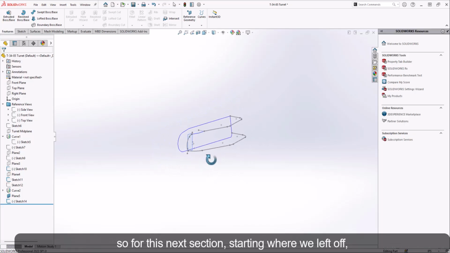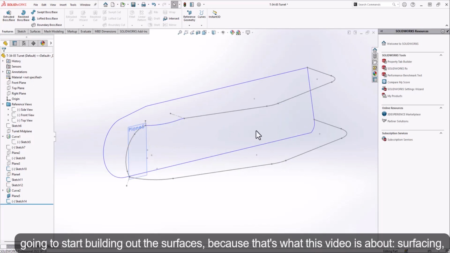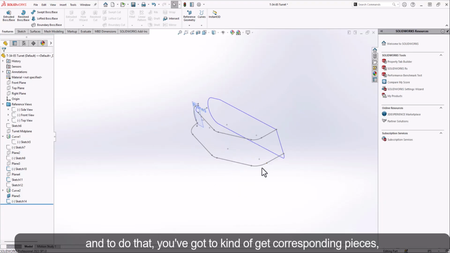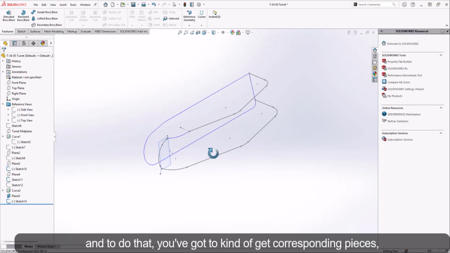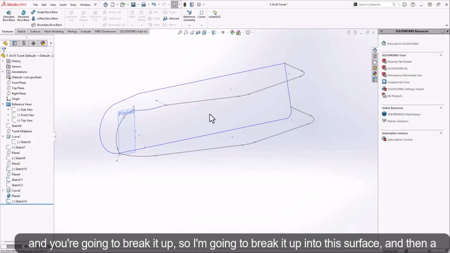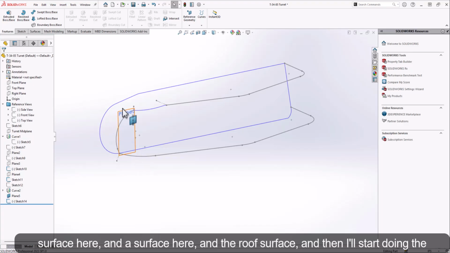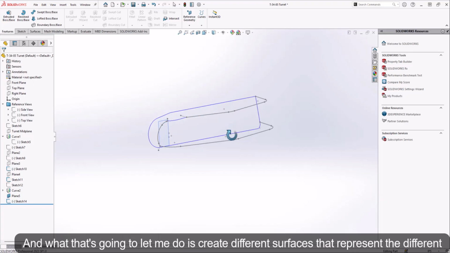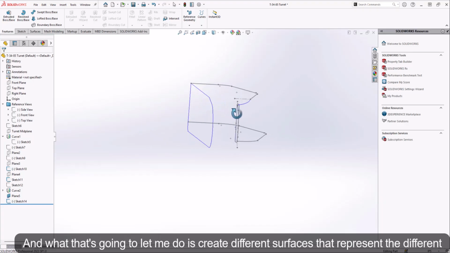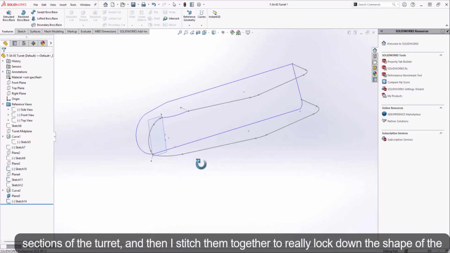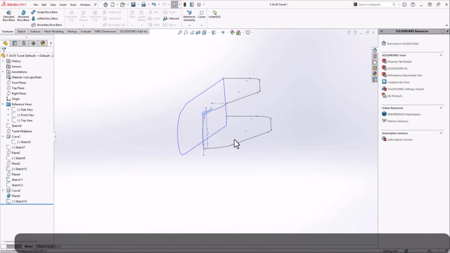All right, so for this next section, starting where we left off, I'm going to start building out the surfaces, because that's what this video is about, surfacing. To do that, you've got to get corresponding pieces, and you're going to break it up. I'm going to break it up into this surface, and then a surface here, and a surface here, and the roof surface, and then I'll start doing the bottom. That lets me create different surfaces that represent different sections of the turret, and then I can stitch them together to really lock down the shape of the turret.